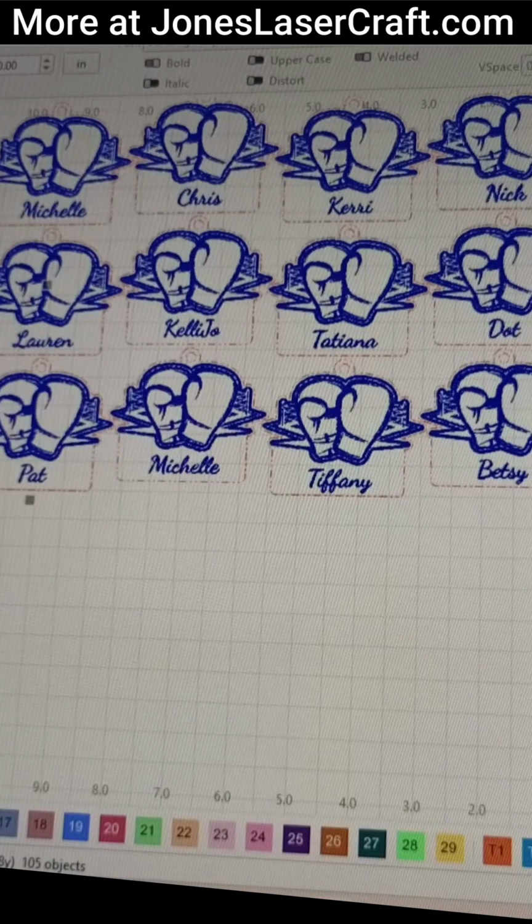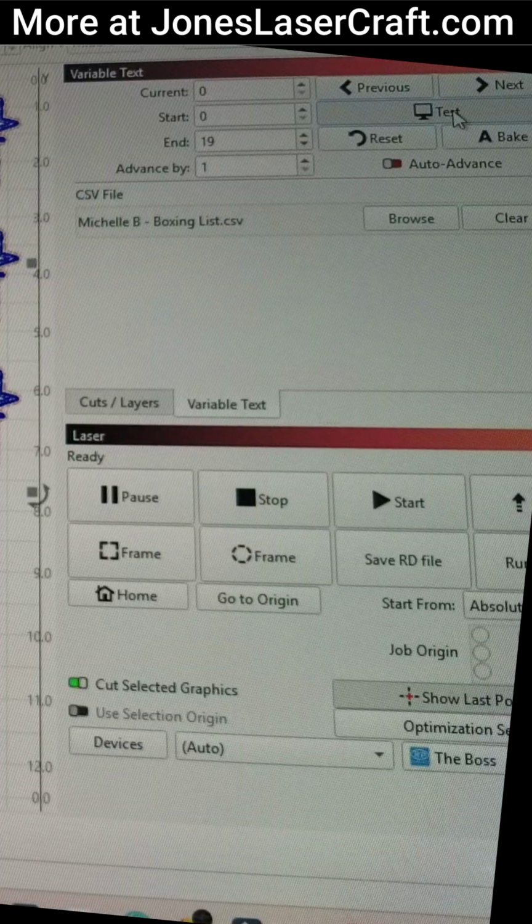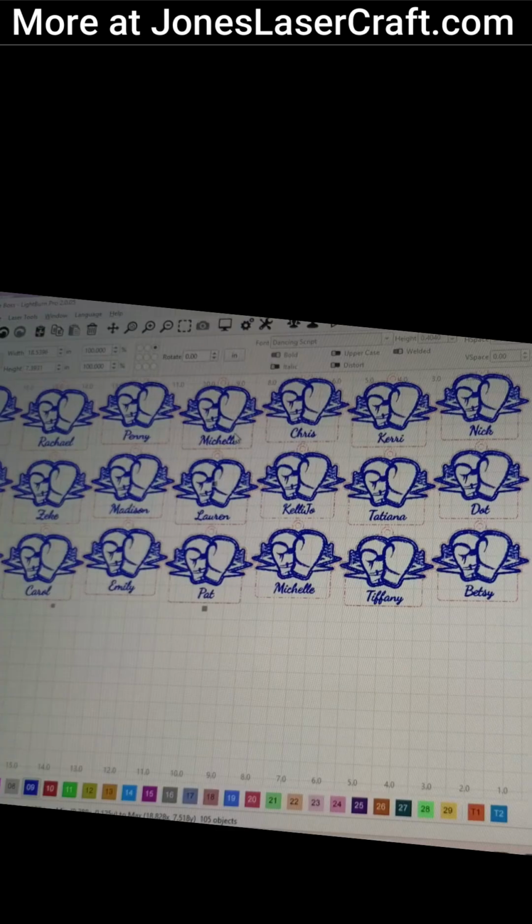And if I want to go ahead and get these stuck so that they are there forever, I'm just going to hit bake. And now I have all my names, I have my file set up, and I can run it without having to type these 19 names in.